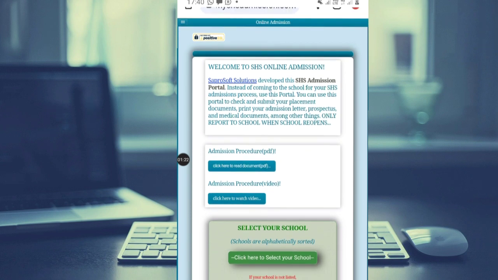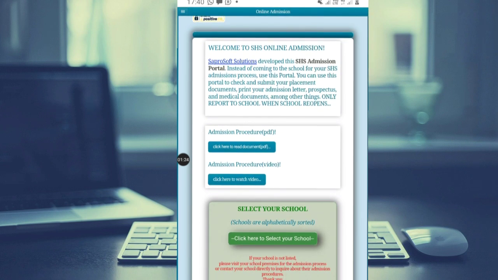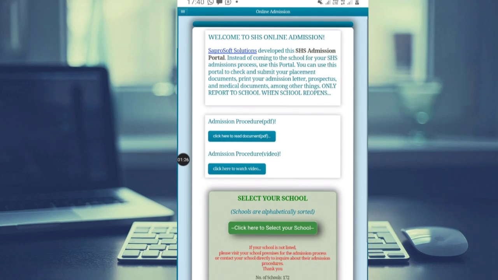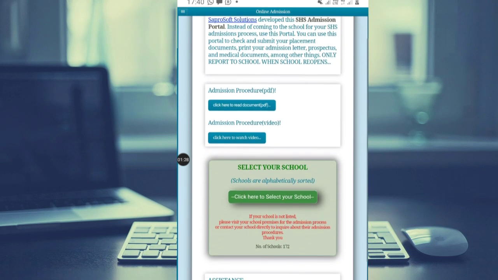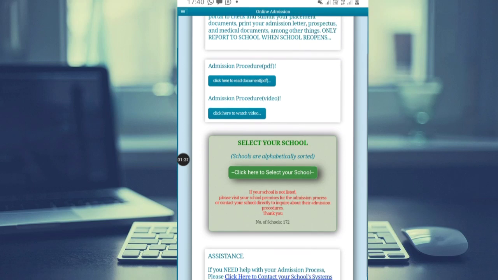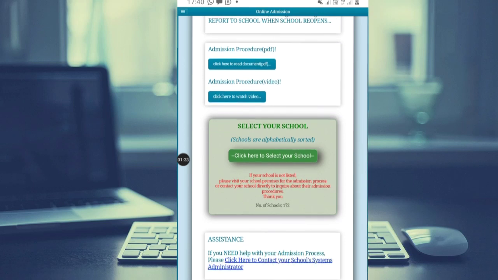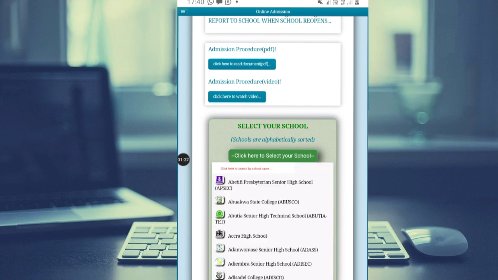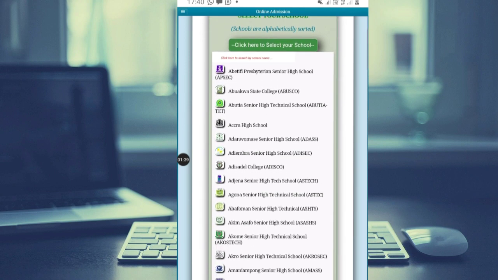Now if you move here, you will see, click here to read the document. You can read about this information. You can also watch a video on this. Now select your school. Schools are alphabetically sorted, so just click here to select your school. As you can see here, there are a lot of schools.